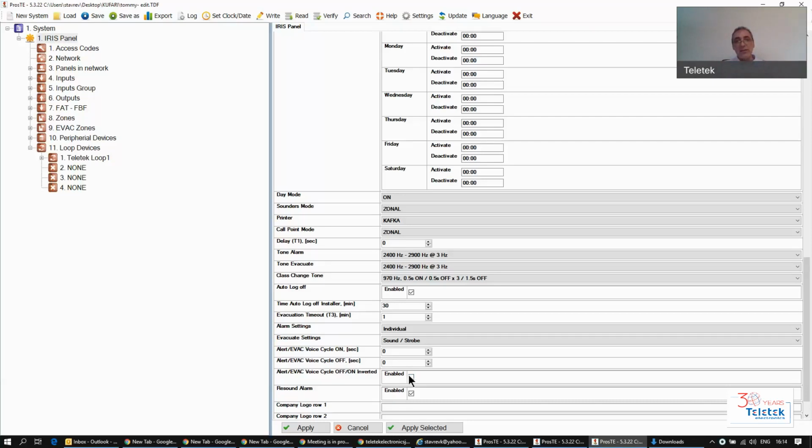And this is the last line here, for evacuation cycle, inverted. That means that instead of starting the sirens with sound, you can start them silently, just with strobe, and after a certain period of time, so you can hear the message, you can activate them with sound again. It depends on the voice evacuation system you're using, and how long it takes for the message to start playing, or the needs of the customer that you're doing the installation for. So it's pretty straightforward. It's a cycle that repeats again and again.